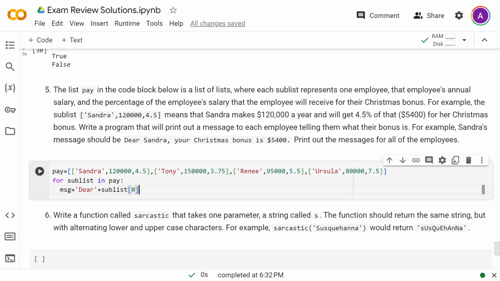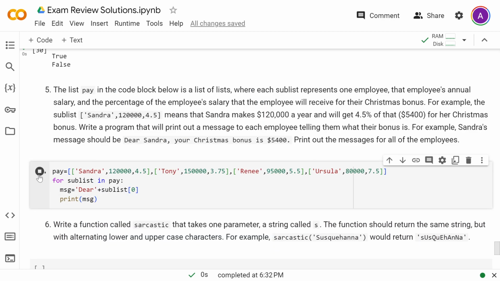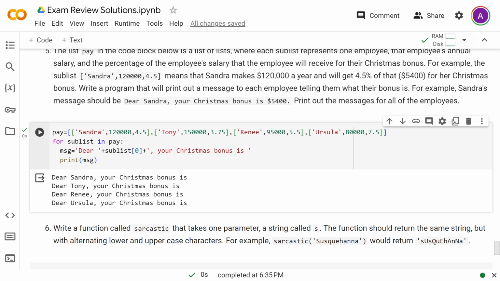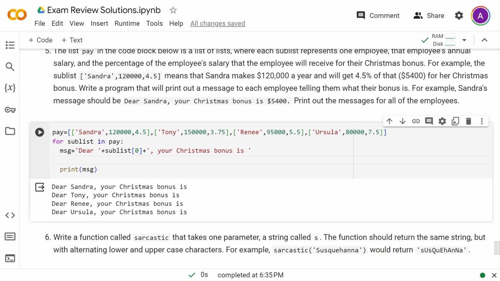So if I just do this much and print it out, we should be able to see the program kind of coming together already. So I've got everybody's names. Oh, I need a space here. Okay, so I've got all their names coming out already. And then I just need to keep going with that. So next I need to tack on, so I'm going to use plus for concatenation, comma, space, your Christmas bonus is space. All right, so I've got most of it now. And now I just need the part where I do the calculation. So let me do that here. So bonus equals, so what I need to do is grab their salary, which is going to be sublist index 1, multiply it by their percentage, which is sublist index 2.